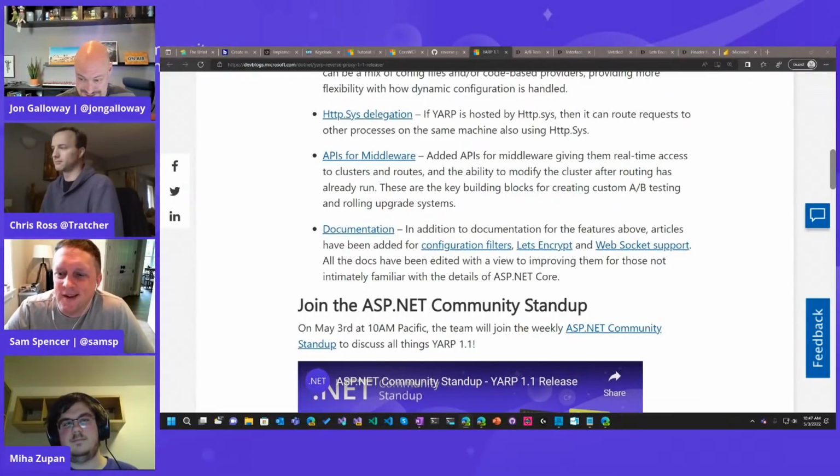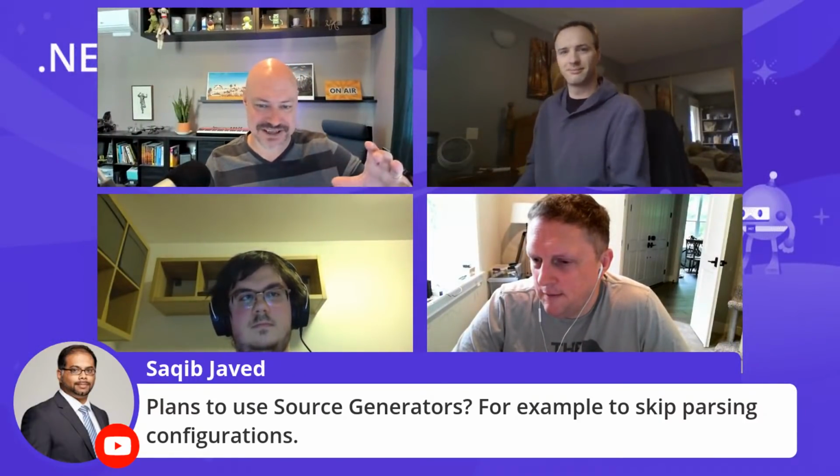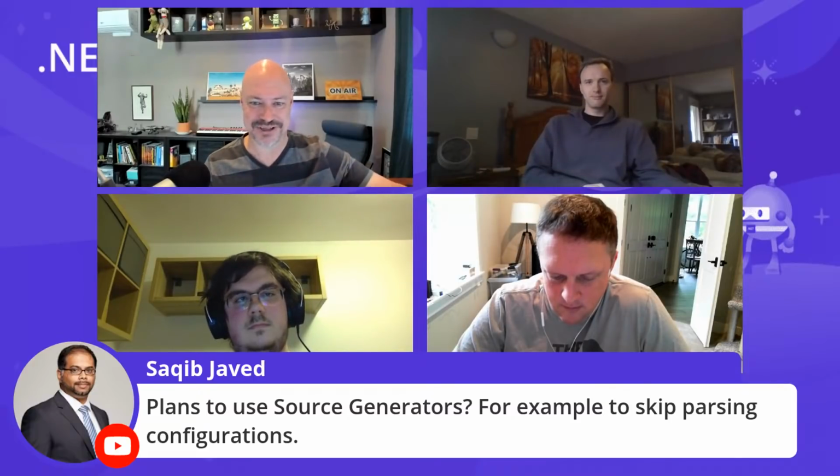Sakib has a question here that I was thinking myself, because source generators are always on my mind. Is there an opportunity to use source generators, for instance, to skip parsing config? I get that you're reacting to configuration changes live as the application runs, but it does seem interesting if you could parse through things at build time. Is there a thought on using source generators for some of that?